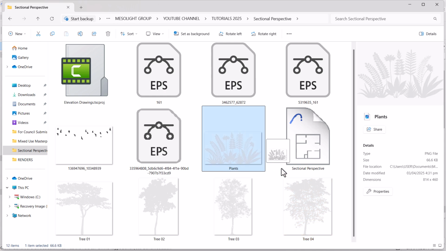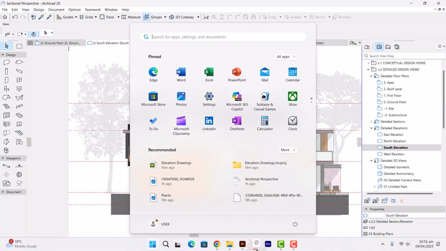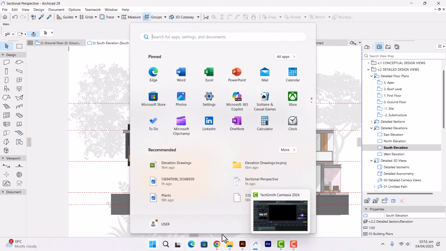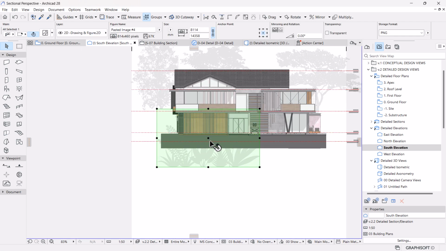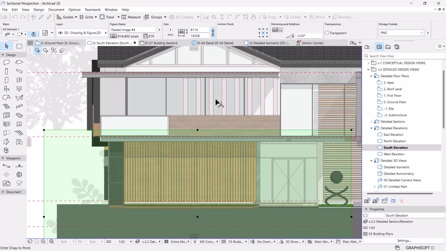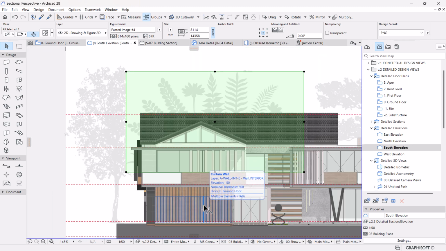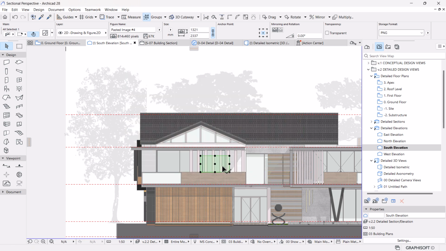Let me see if this would do the work. I'm going to press Control K to scale this down like that, right click and bring it to front.